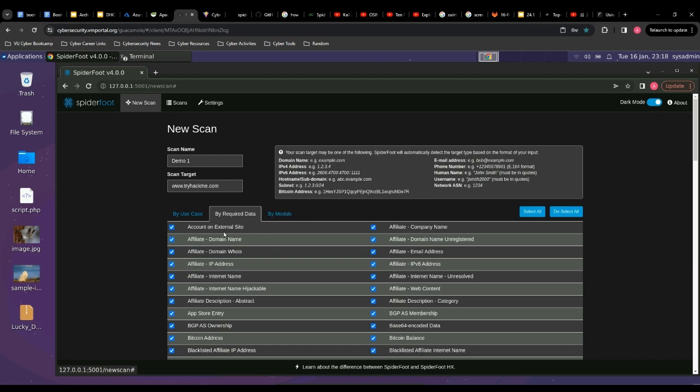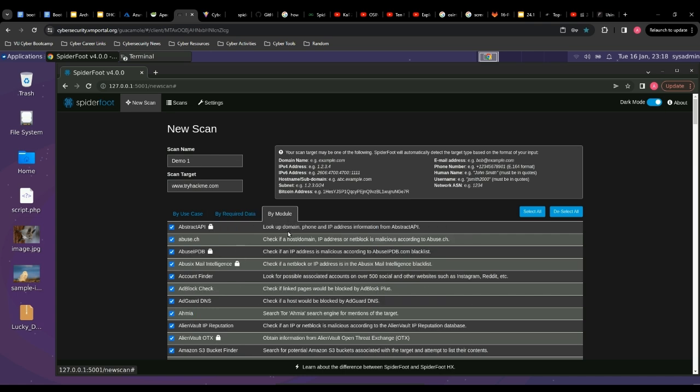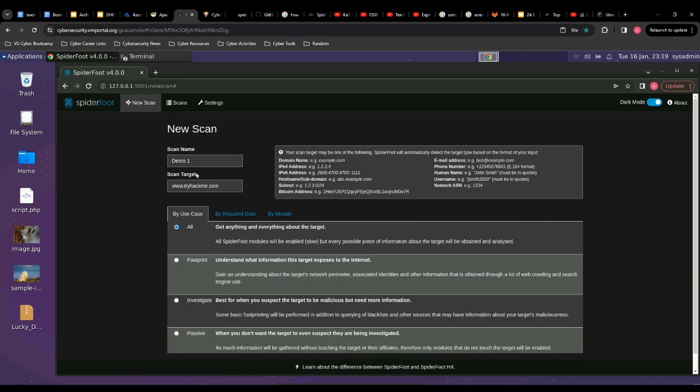You can also search by required data and check or uncheck any boxes that you don't need, which will help speed up your scan because it will take a while, hours. All right. So in some cases to run it, some will take 40 minutes, no big deal. Some will take less. Or you could run it even by module and it gives you descriptions on what those modules are. But again, for sake of time, I'm going to run this demo one on tryhackme.com.